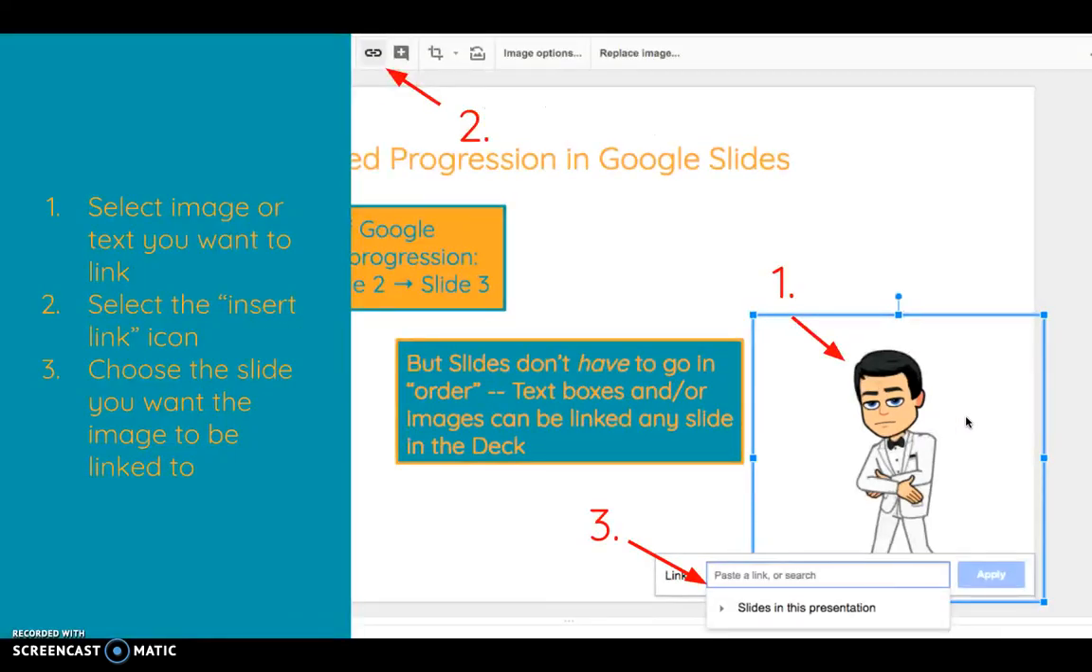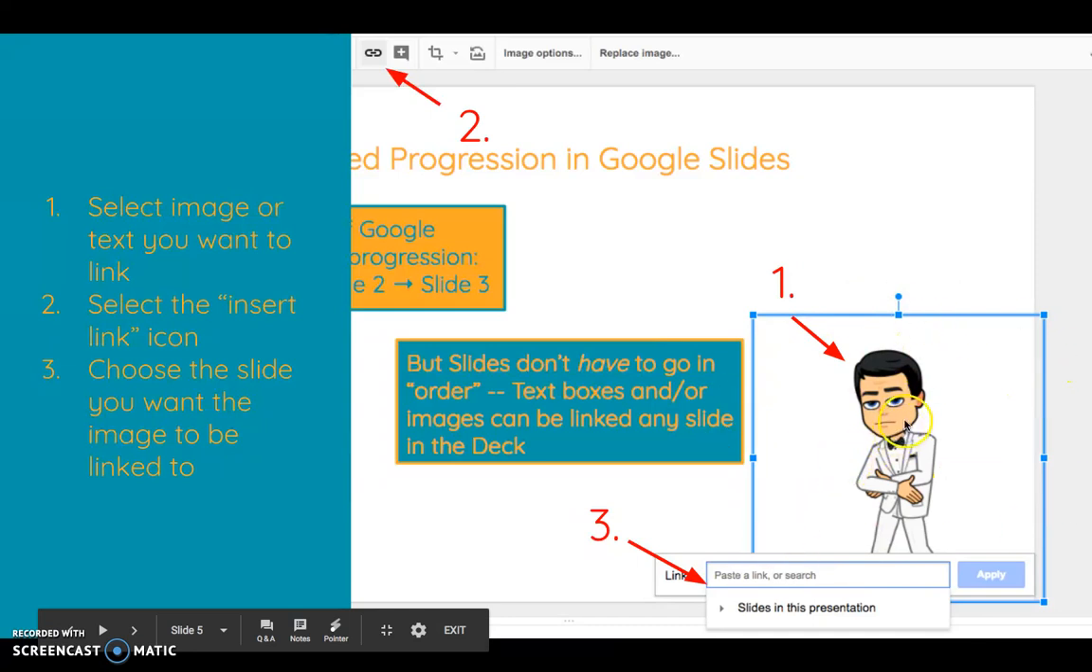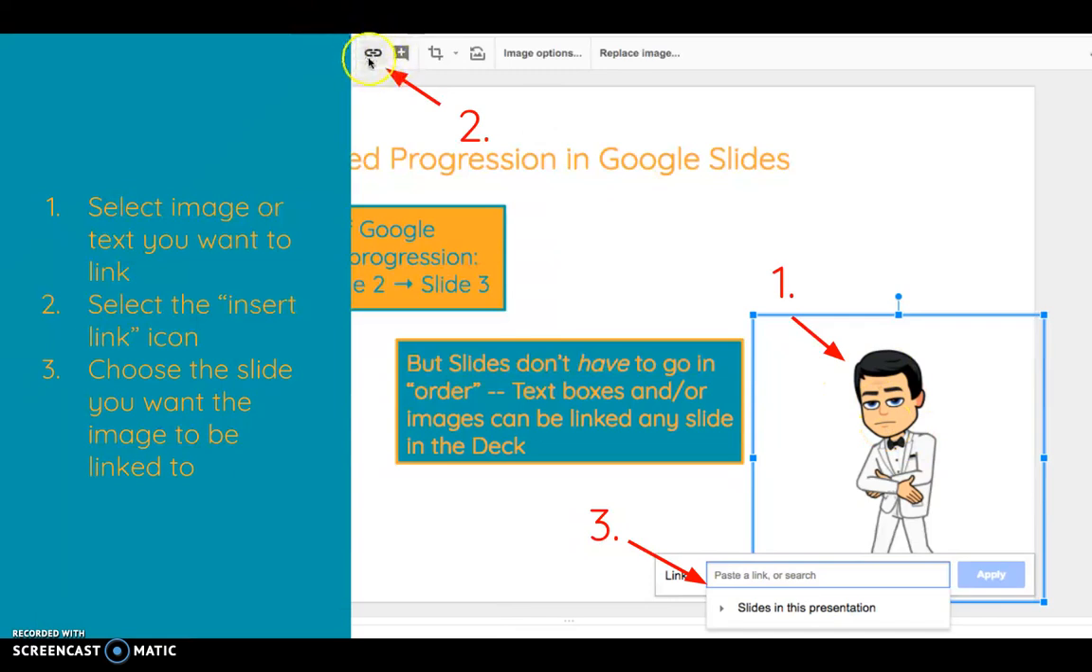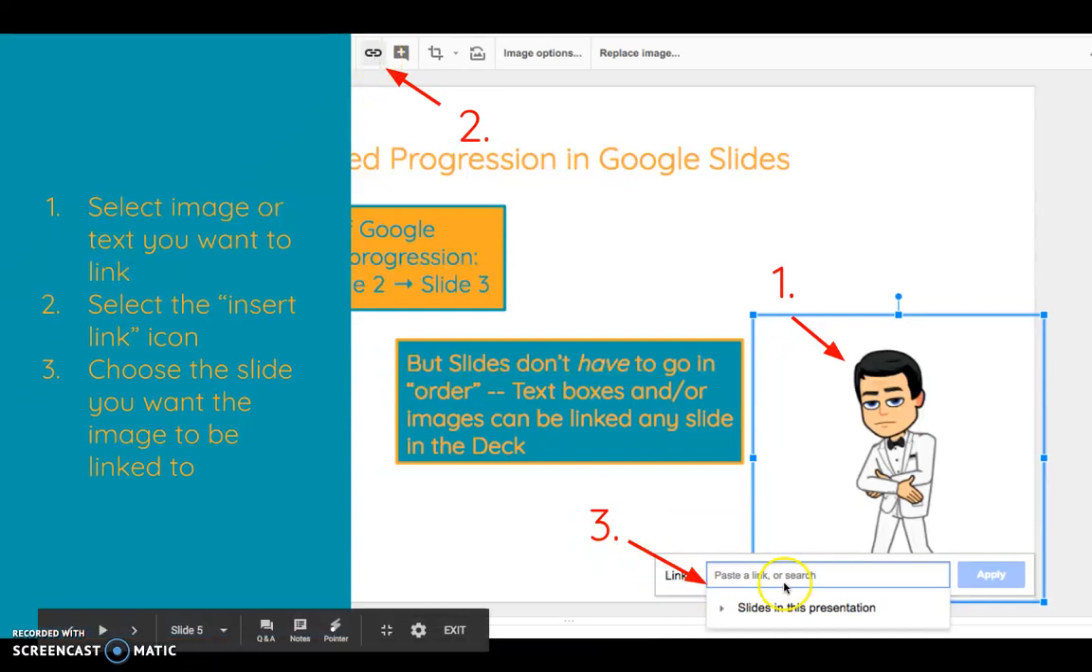So to do that, it's basically a 3-step process. You would start by selecting a text box or the image. So if I wanted to select this cartoon character here, you would click on that. Then you would click on this insert link icon here that's at the top toolbar. When you click on that, that opens a toolbar down here at the bottom where you could either paste in an external website link that you would go to when clicking that image, or you could select slides in this presentation, and when you click on that, a drop-down menu would open and you could select which slides you wanted to go to.